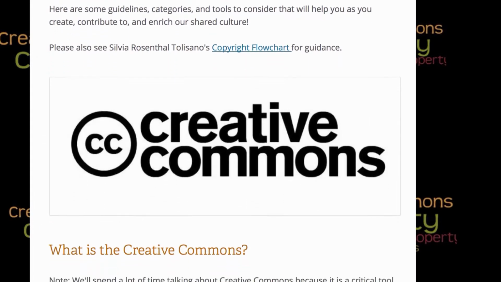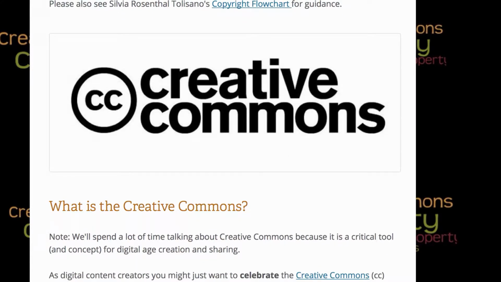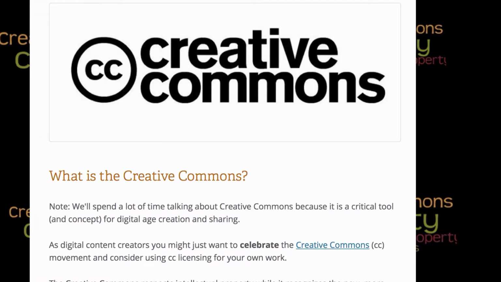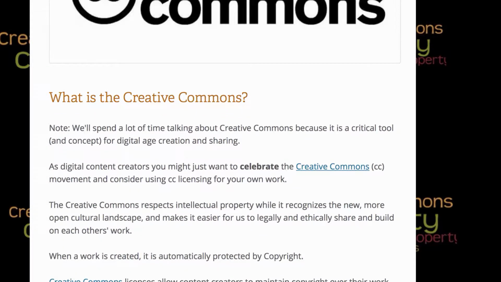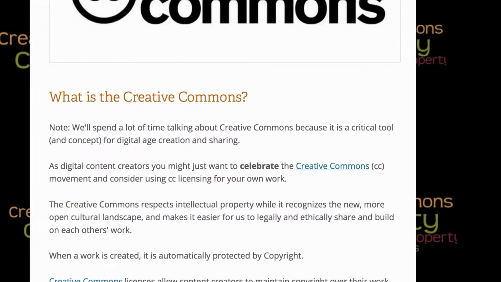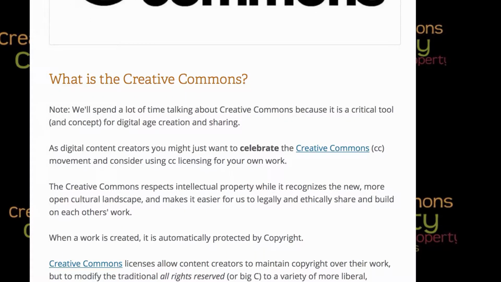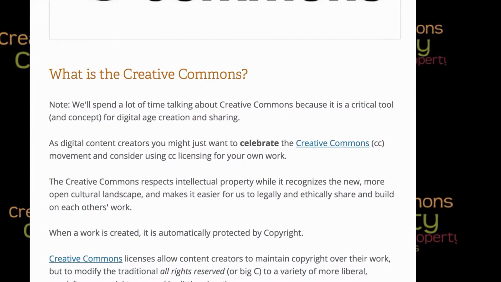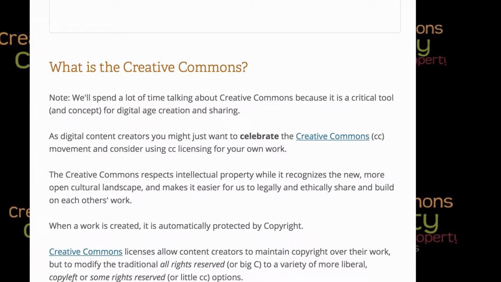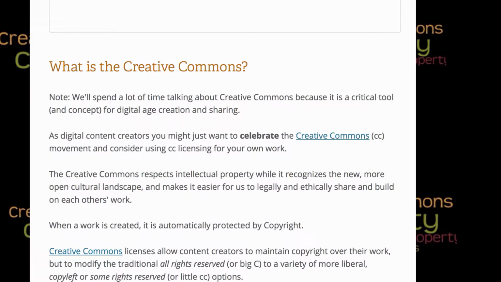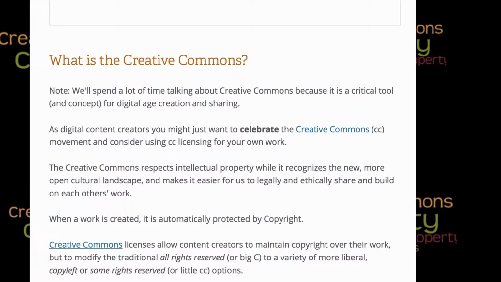And so let's start by looking at the first of the buckets, and that's the Creative Commons movement. Creative Commons is a critical tool for digital age creation and sharing. And we ought to celebrate Creative Commons, often represented with two little c's, as opposed to the one big C, which is copyright. It's a movement folks are using for sharing with others how they would like their work to be reused. It respects intellectual property while recognizing an open cultural landscape and makes it easier for us to legally and ethically share and build on each other's works.